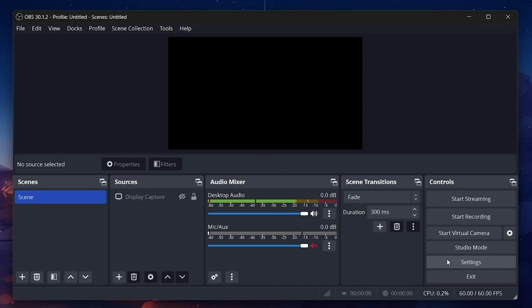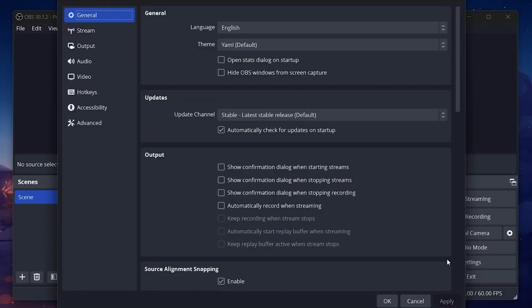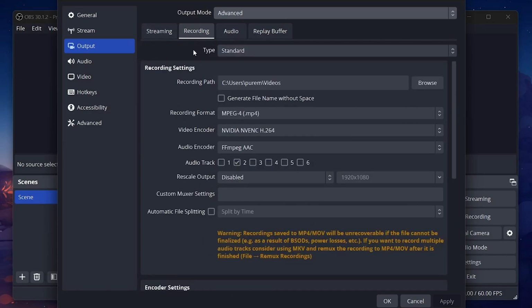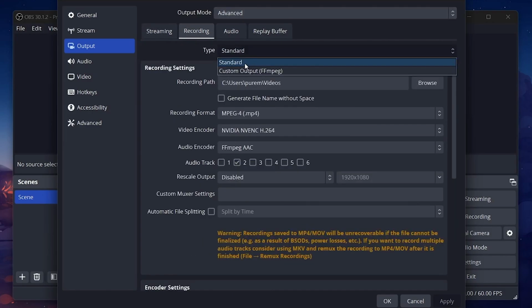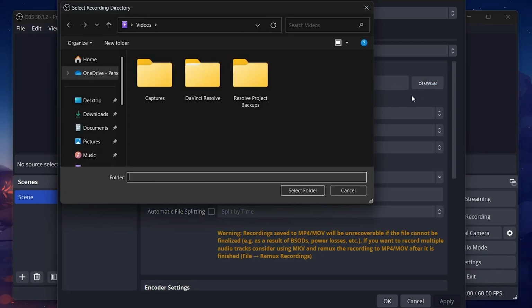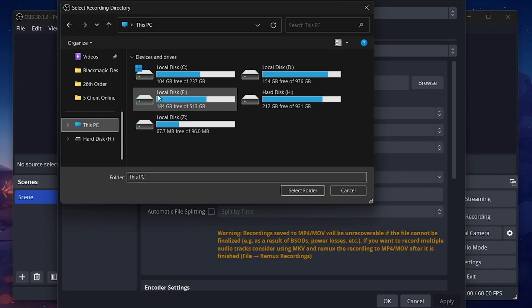Next, head over to the Settings menu. Under the Output tab, you'll want to set the output mode to Advanced for greater control over your recording settings. Now, in the Recording section, set the type to Standard, which will give you flexibility in choosing your recording path. Make sure to select a recording path with plenty of storage, especially if you plan on recording a lot.